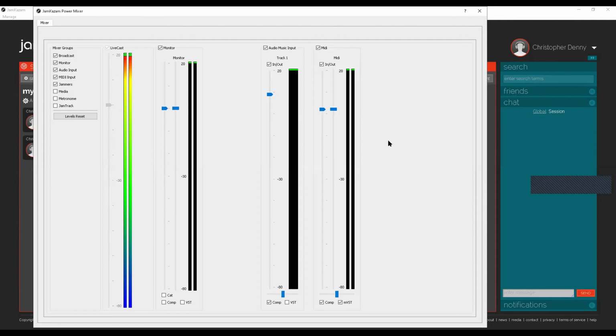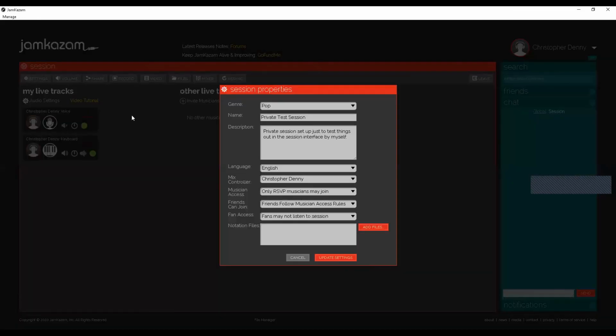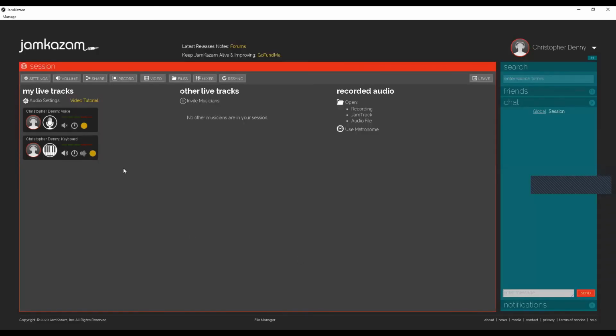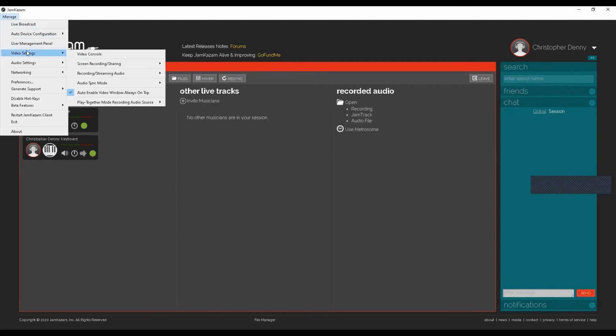So this is important for the session creator to be able to manipulate and handle. And generally only the session creator can use it, unless you go over here to settings. The only thing I'm going to show you about that is you can decide who is the mix controller, and you can change that person in the middle of a session.